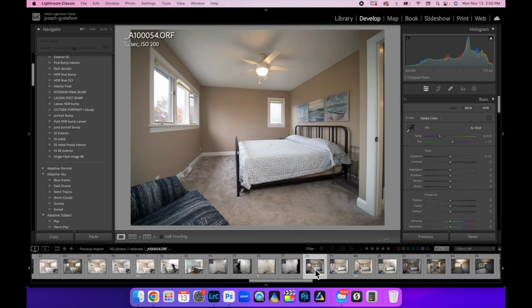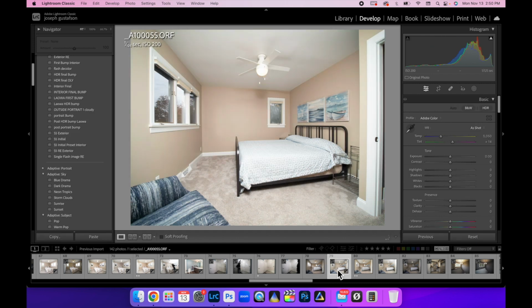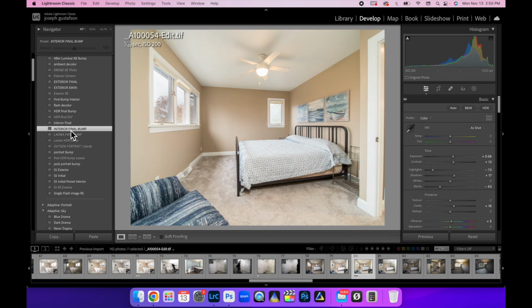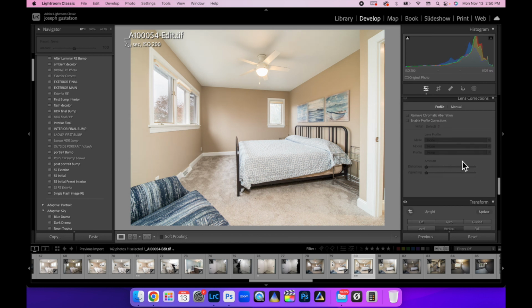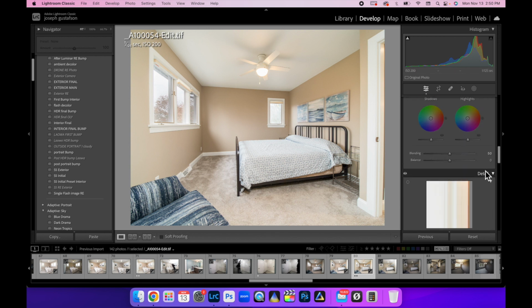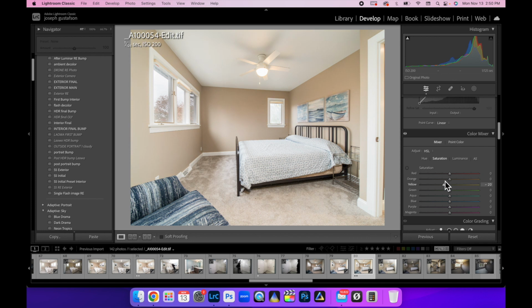Let's see, what else do we got? Here's just another standard bedroom. Ambient layer, flash layer, blend it in. You can do our interior final bump on this one too. And there you go. Let's try and see if auto does anything different. Nope. Auto is the same. Nice and clean. We can try dropping the orange and yellow down a little bit, and use the eyeball to see the before and after. That definitely tones the orange color cast. That gets your wall color a lot more accurate right there.